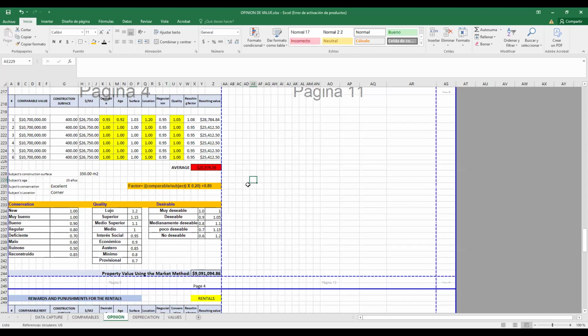Okay. Remember how to use it. The comparable into the subject by 0.20 plus 0.80. And the result will go here. The surface already has the formula and the location. For example, here it says 1.5, 20. Why? Because it could be a corner, could be not. If you have a corner and this one is not a corner, you need to put a price here. You reward.